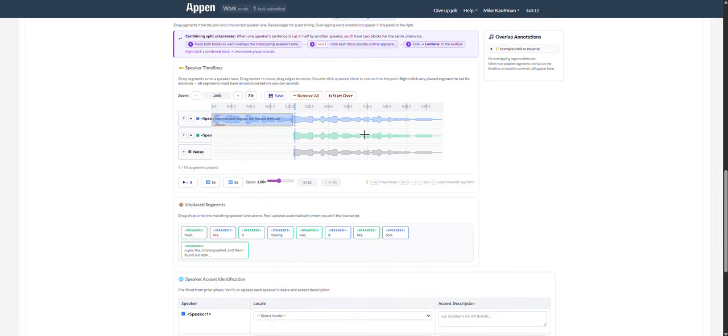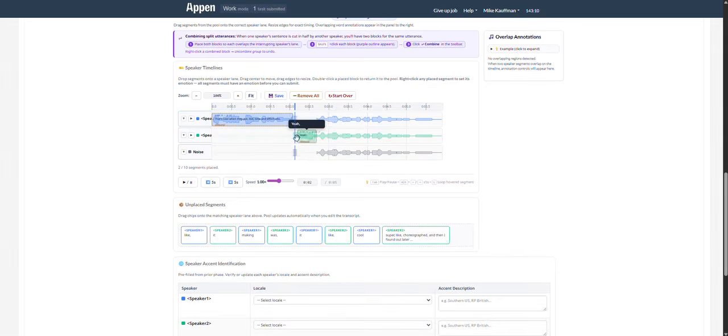Good. Now we have speaker 2's yeah, which comes in right here.